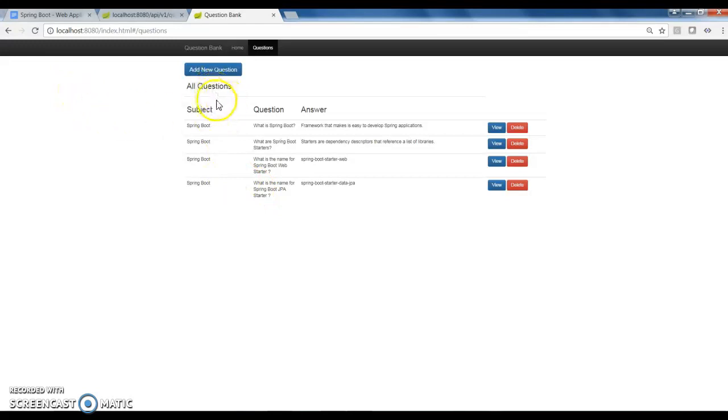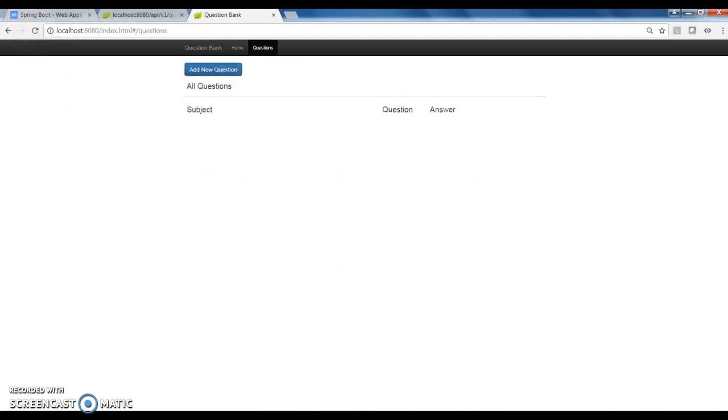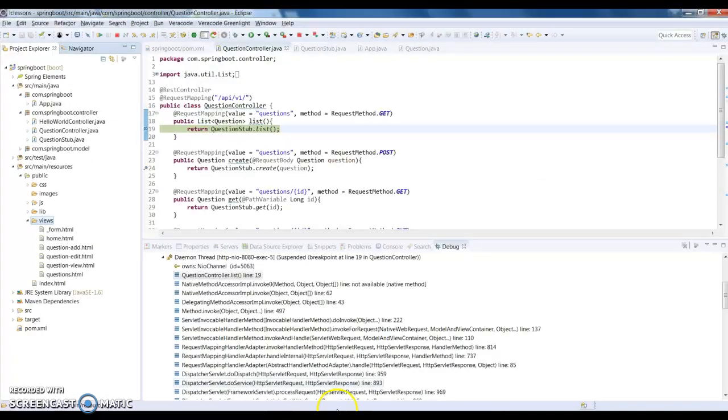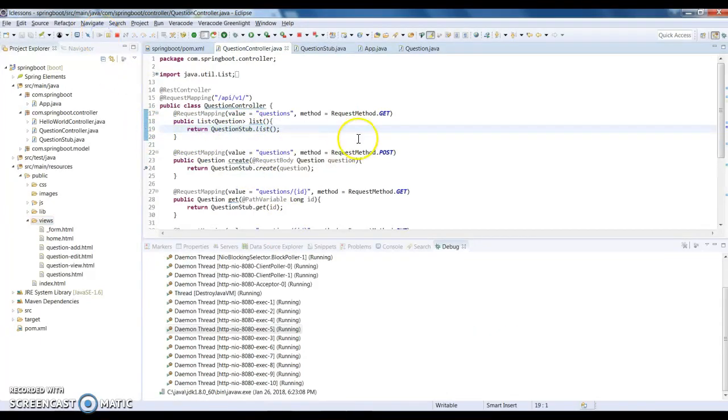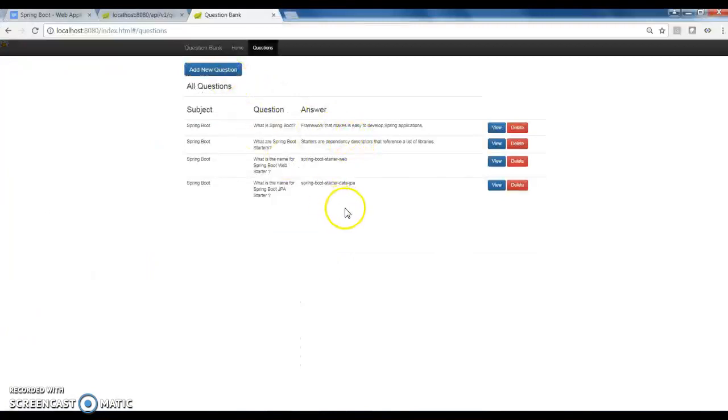So here is the question bank UI. This page is listing all the questions. If I refresh this page, it called the list method, and it's trying to get all the questions. And if I continue, it got me the list of all the questions.